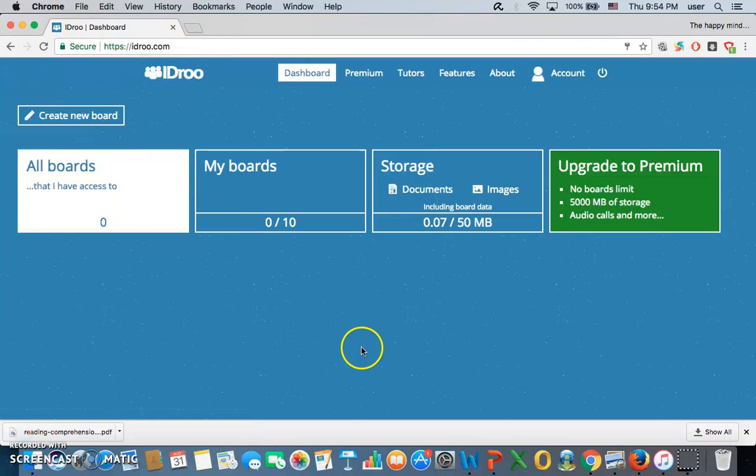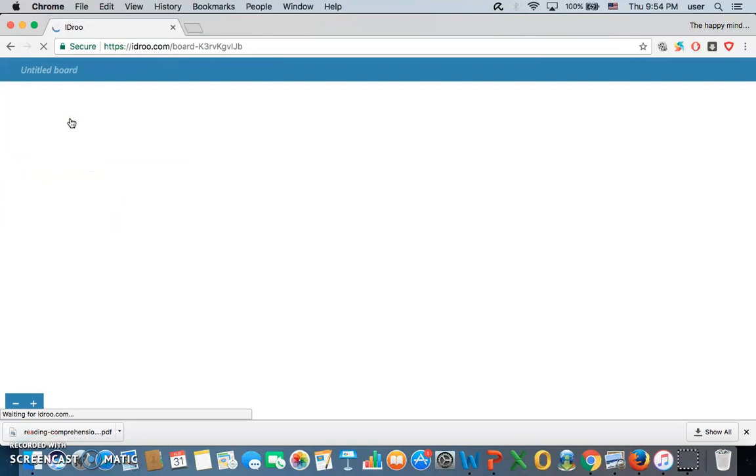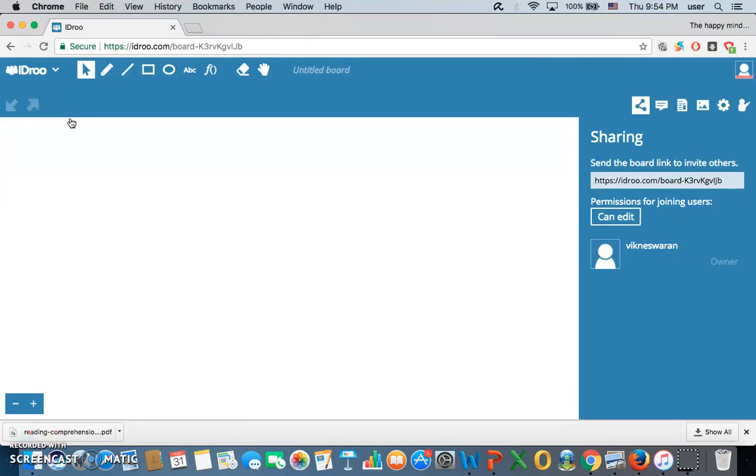But I'm going to jump right into creating a whiteboard so that you can see what exactly this is useful for. Once you create a new board, it brings you to this interface. Today I'm going to do a particular comprehension passage, and the first thing is that you see there are many features here.